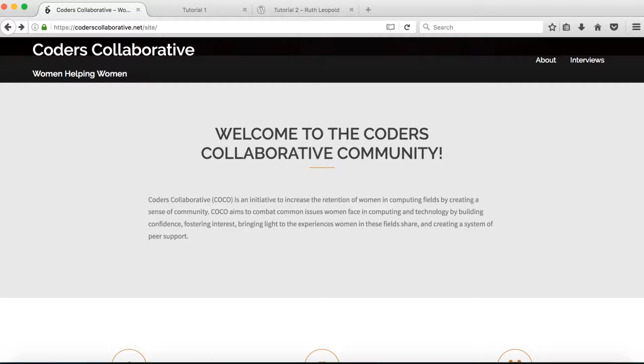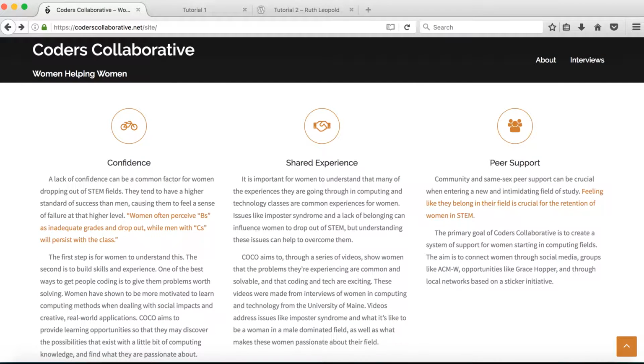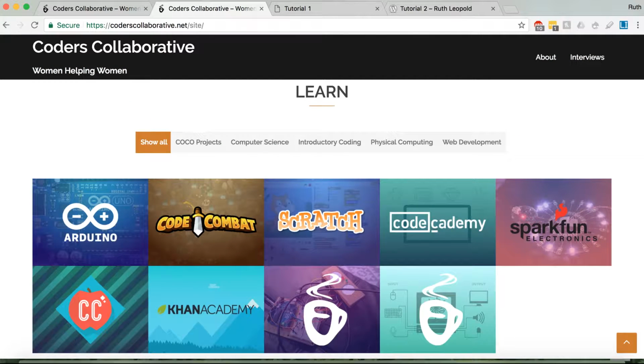I identified 3 key aspects of community to target with different pieces of this project: confidence, shared experience, and peer support. Confidence is key for women pursuing STEM fields. It is often a lack of self-confidence that causes women from these fields to drop out of their majors, even when they're doing better in their classes than their male peers.